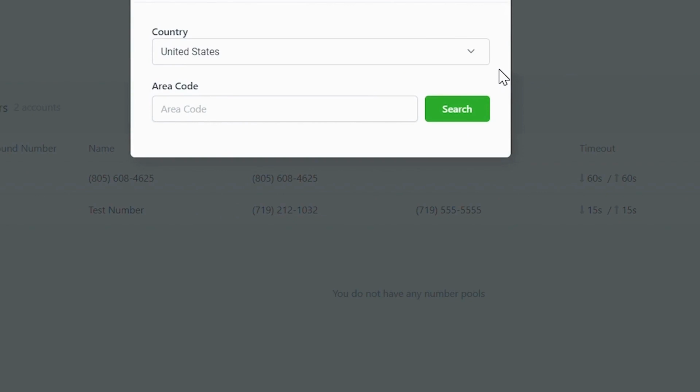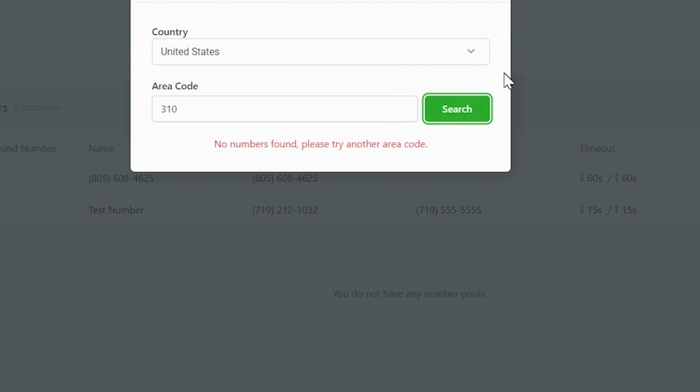You'll select your country and then an area code. I'm using Los Angeles, California in the United States, so I'm going to type in the 310 area code and search. It looks like there's no numbers available with that specific area code, so I'll just need to choose another area code in the region. I'm now going to try 626.